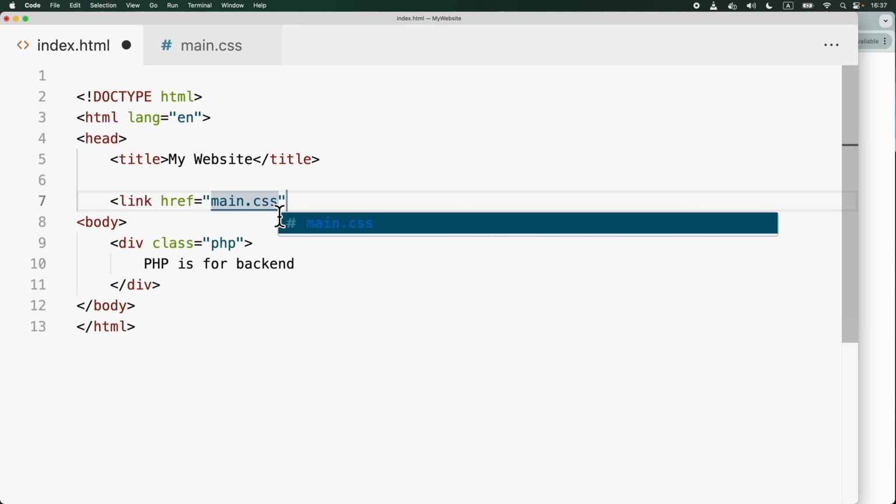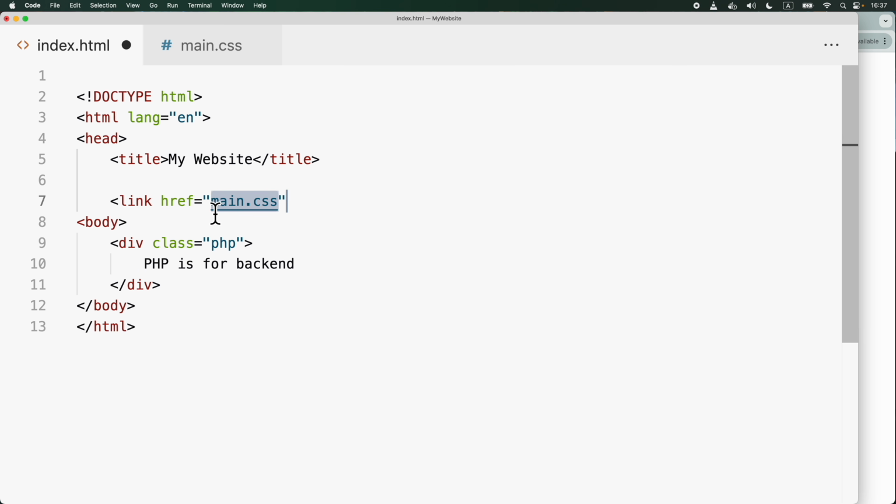But as with images, we can use an external URL here to load CSS from other sources. This is what we're going to do later to load Bootstrap. A CSS style sheet is not the only thing we can load with the link element. We can use it to load many other types of resources like favicons and fonts.